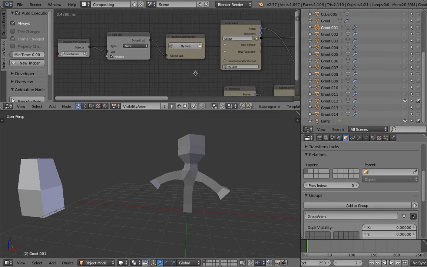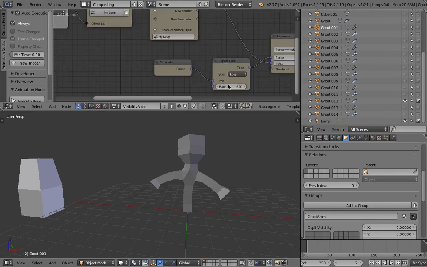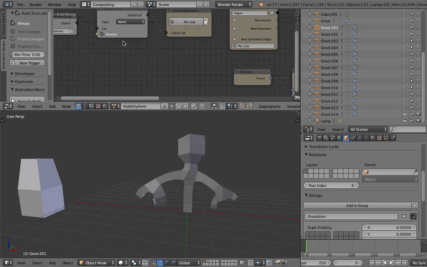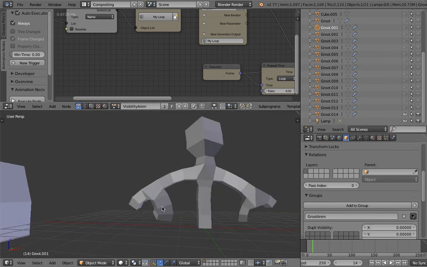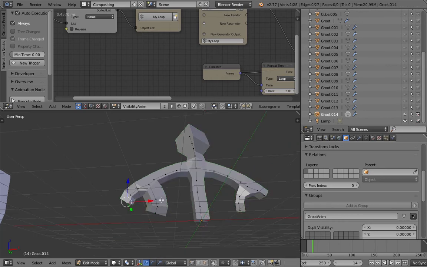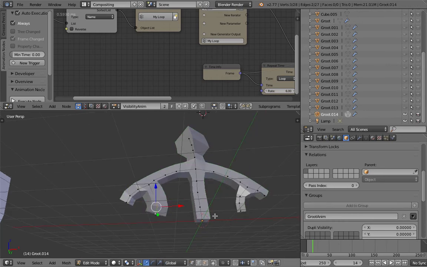Oh, wait a minute. This repeat time. Okay. Let's turn off repeat time for now. So start from 0. This reverse should be off. Start from 0, Groot growing a pair of fingers. And we are up to frame 14. Let's go back and adjust this slightly. The finger is too big.